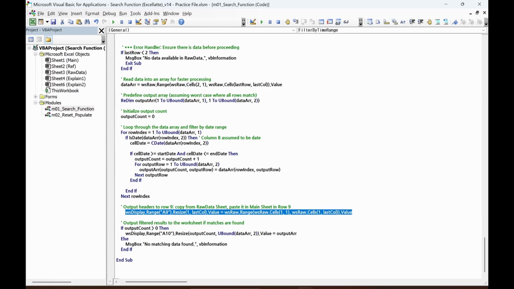This line is updating our header values, which is row 9. Here, we are finally printing our array values from the output array into this location, which starts from cell A10 in the main sheet. The range will be controlled by the resize function here as value. If there's no proper data, we send a message box. After that, we complete our sub here.